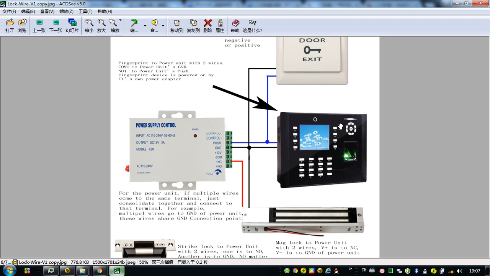The fingerprint device has a lot of interface. Here, we just use two interfaces, COM1 and NO1. COM1 to GND, and NO1 to push of power supply.